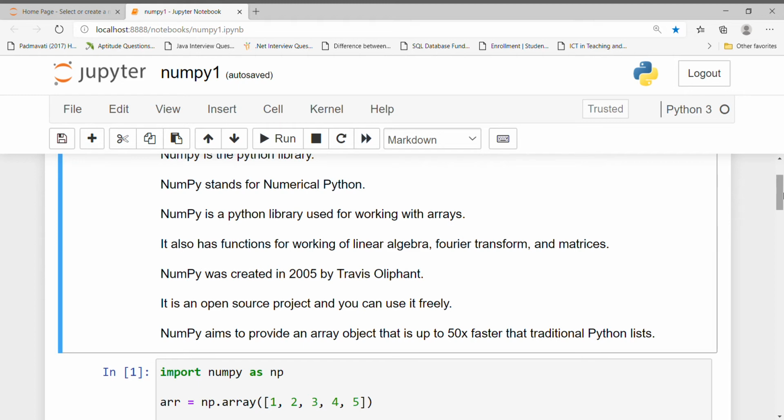Now you will be thinking about what is data science. Data science is one of the important domains in the IT industry. Data science is a branch of computer science where we study how to store, use, and analyze data for deriving information from it. So NumPy is faster than lists.